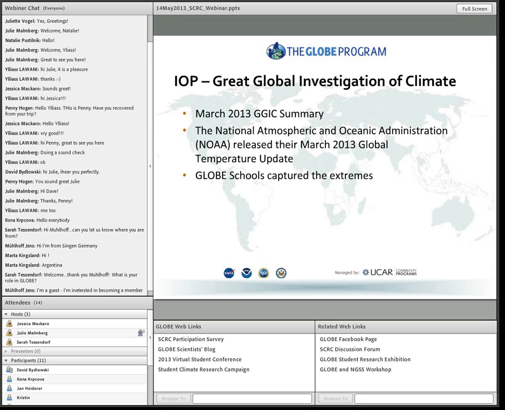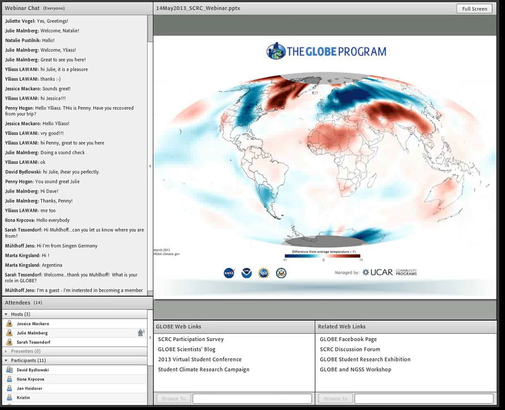And an interesting thing that happened this month is the National Oceanic and Atmospheric Administration, which is NOAA, released their March 2013 Global Temperature Update. And Globe schools captured the extremes. So I can show you that here. Here is an image showing what NOAA put out.